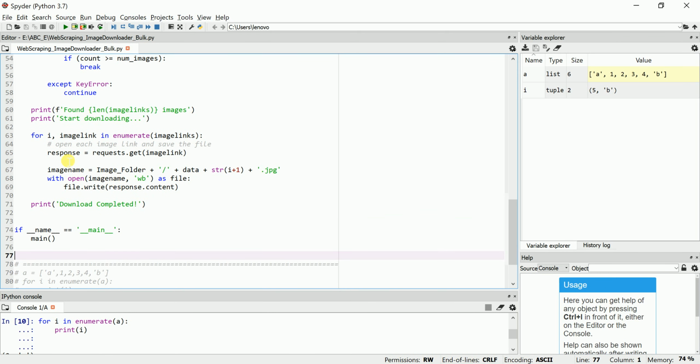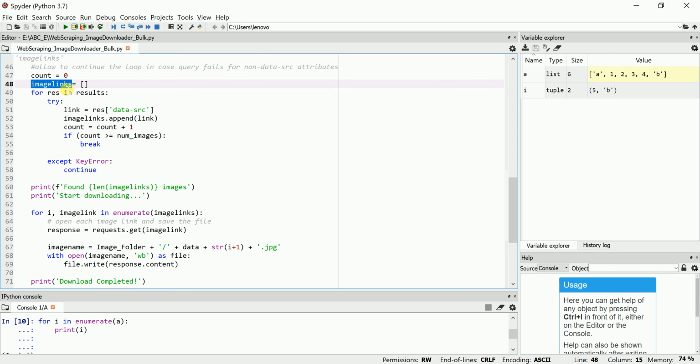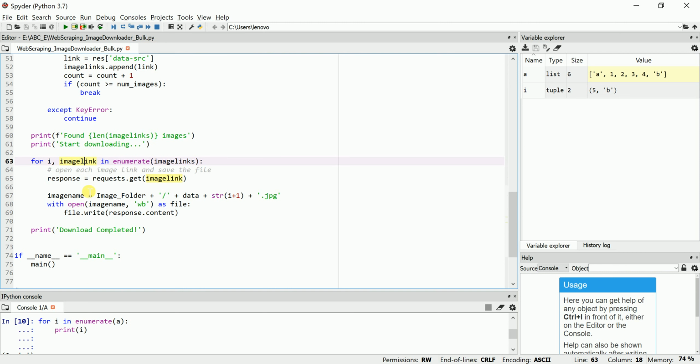So we are here. Whatever the image links list is, for the count of the image link list, I am taking their index number and the values, the image link also. Then I am passing those to a get request in a variable, response.